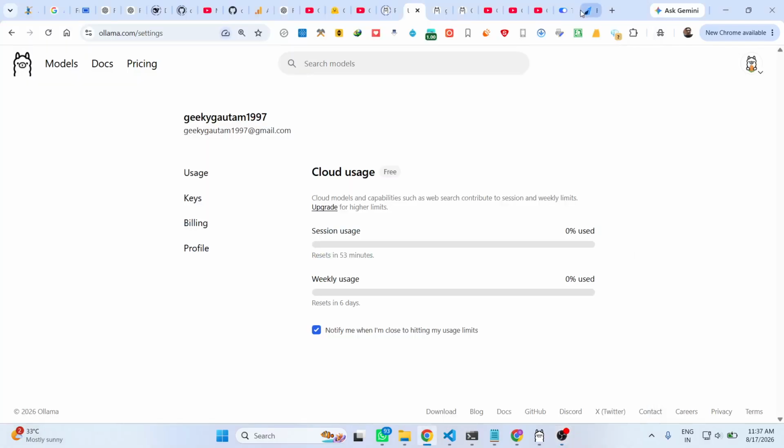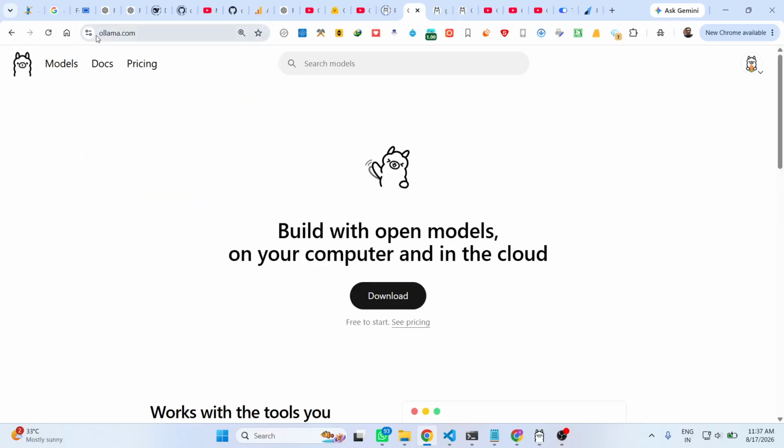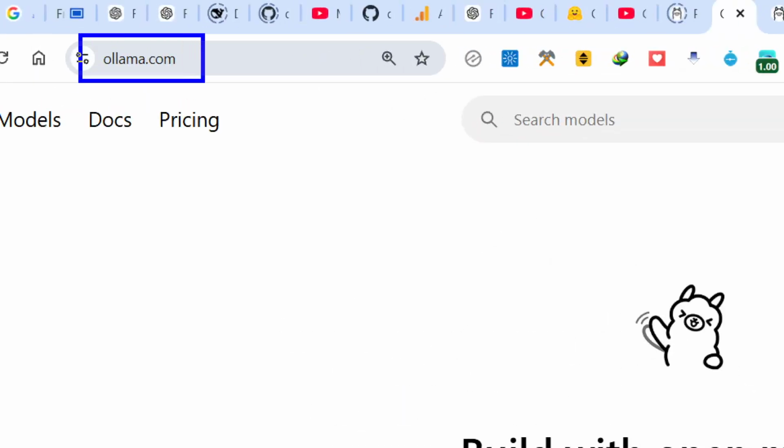Hello guys, in this video I will show you how to configure OpenCode through Ollama's free API key. Ollama also provides a free API key. If you don't know, Ollama is a website where you can download any model directly and run it locally on your machine.